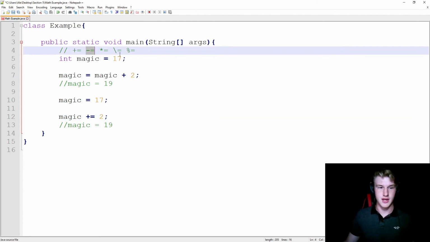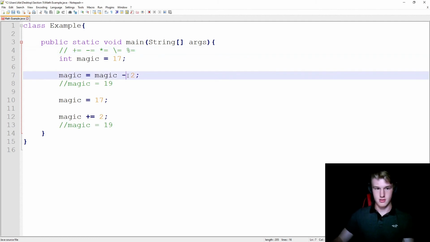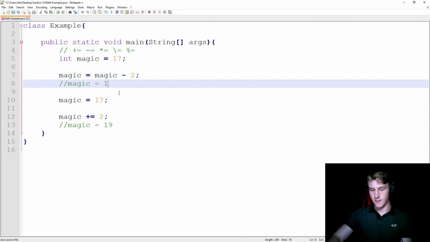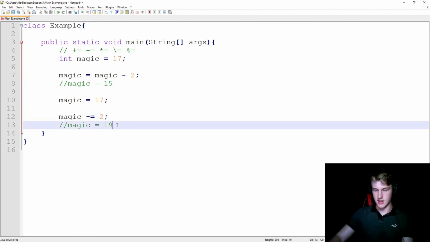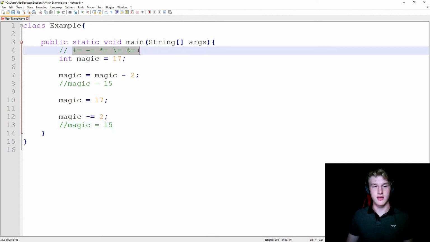So if we were to place magic equals magic minus 2, which would then equal 15, the same thing would happen here if we did minus equal. And this would then again equal 15. Now, a good way to remember this is op equals. So operator equals, and this can be done with any non-Boolean operator. So remember, conditional statements or conditional operators are Boolean operators.